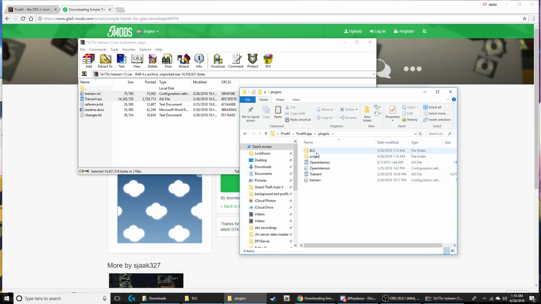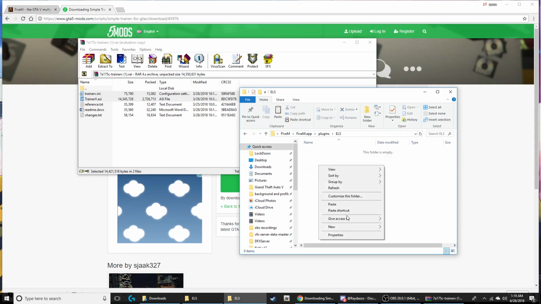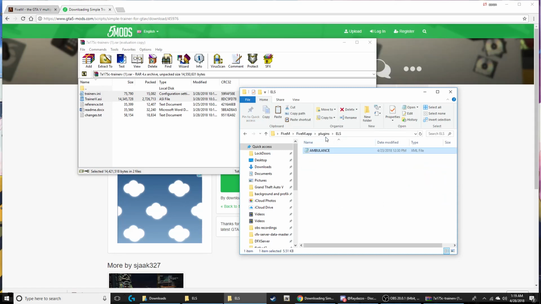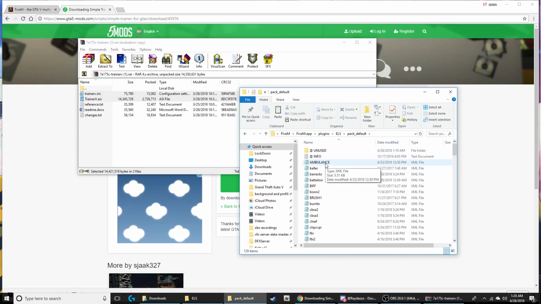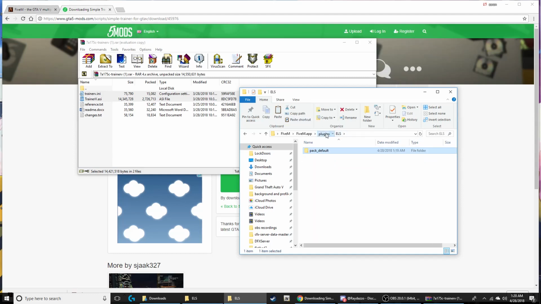So let's go in the plugin, ELS, and we're gonna drop it in here as well. Oh, actually, no, you do need this default, sorry. So we're gonna put the default pack. And it's the same thing, you're going to drop the ambulance into that pack. And then you're going to go to your script, ELS again, and you just do the same thing, drag and drop. What I like about this is it's pretty much copy and paste. So when you want to add more stuff, you just hit copy, paste, copy, paste.